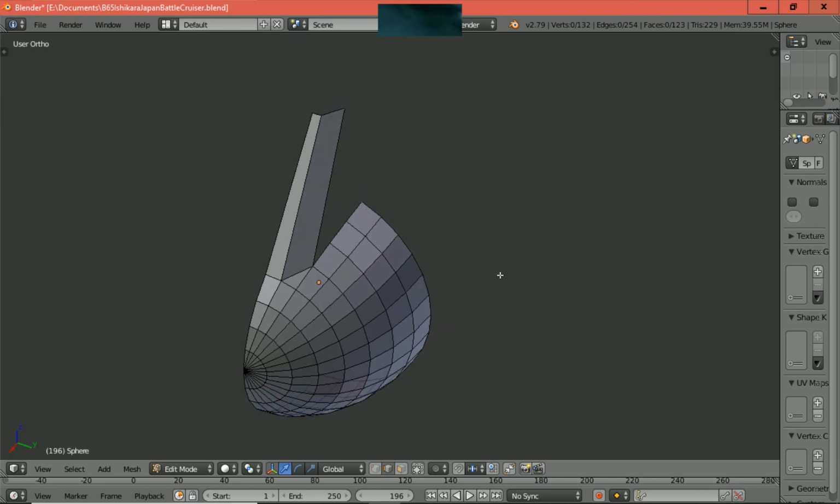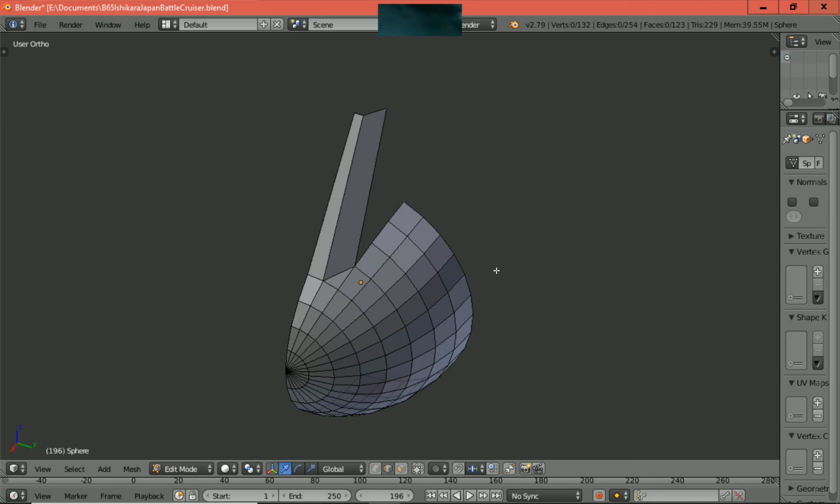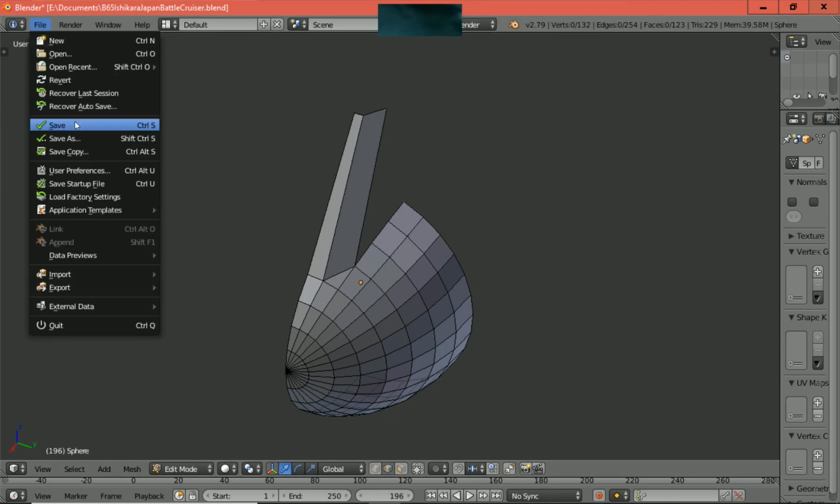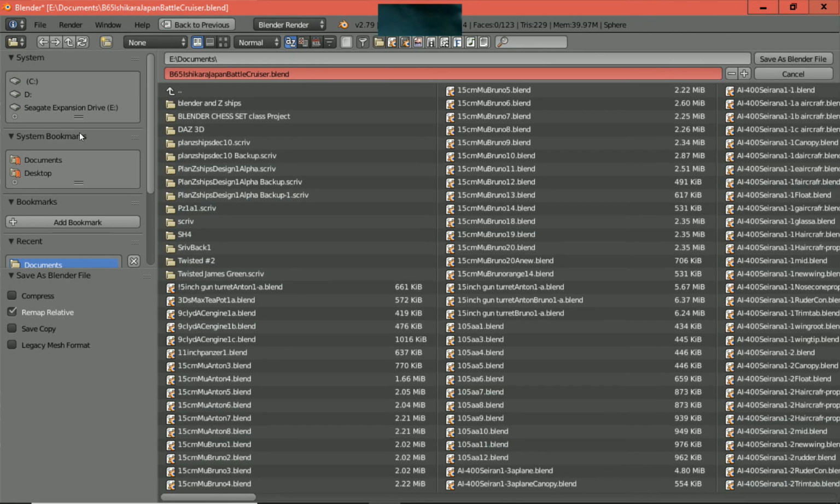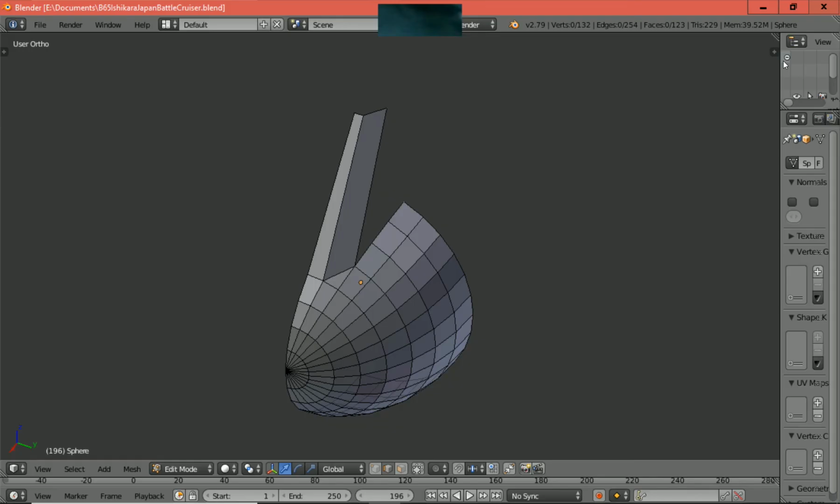One thing I haven't done and that I need to do, and you probably see me do this a little more often, is I need to come up here to File, and I need to go Save As. I got it, B165 Ishikara, Japan Battle Cruiser Blend. I'm going to save that as my first, what I call model save. And this is where I'm going to pick up on the next video. So we'll see you there.